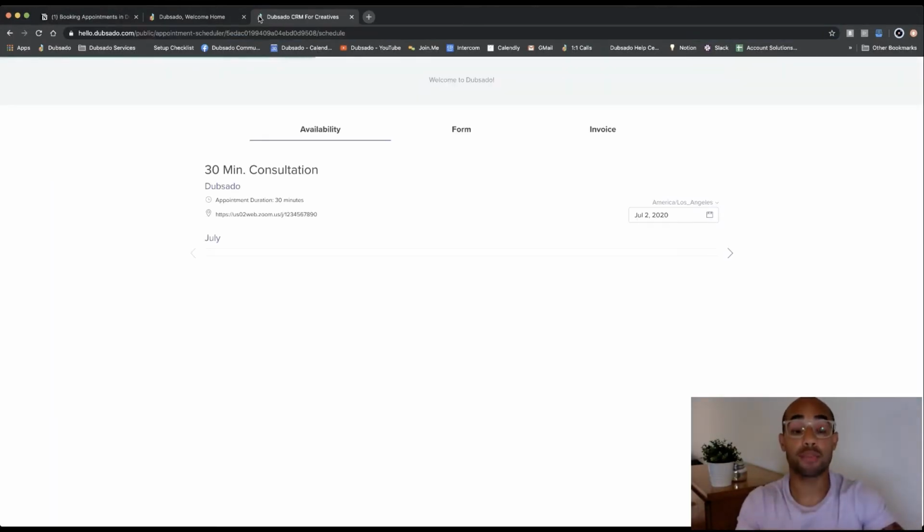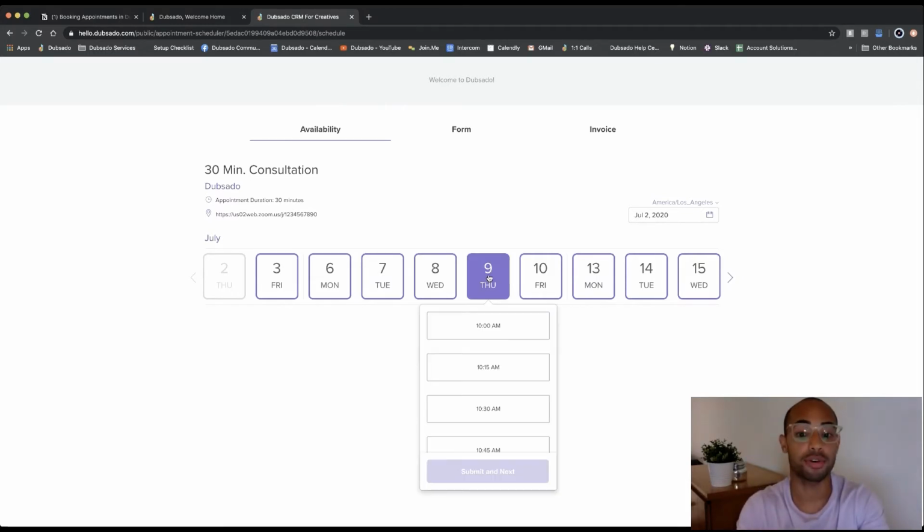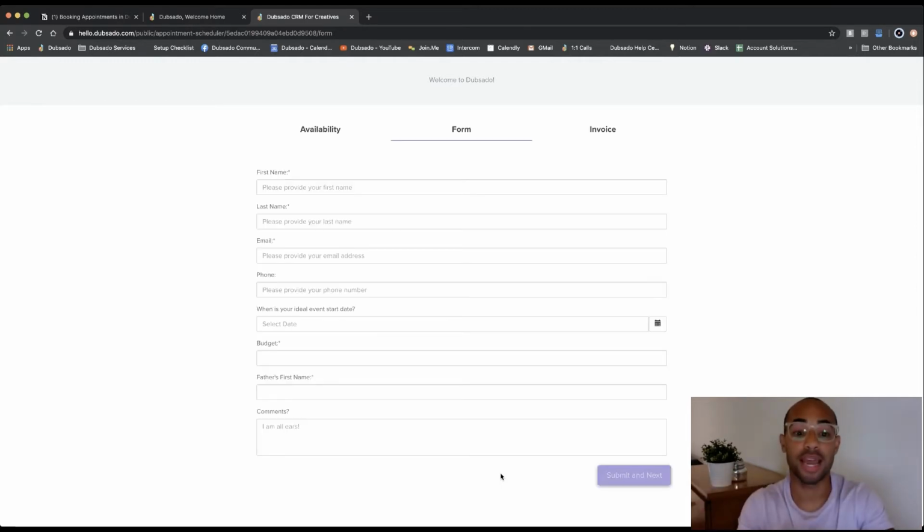So this is what ends up happening: you have your availability on the first slot here. They can go through and book their time with you. So let's say Thursday, 10 a.m., and we'll add that in there. I'm going to book an appointment with myself at 10 a.m. Now they get to the lead capture form portion, or if it's a public proposal, it works the same way.